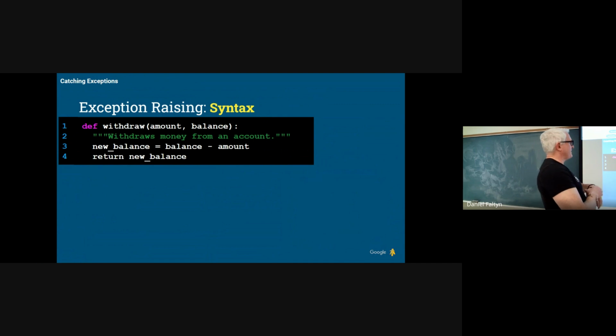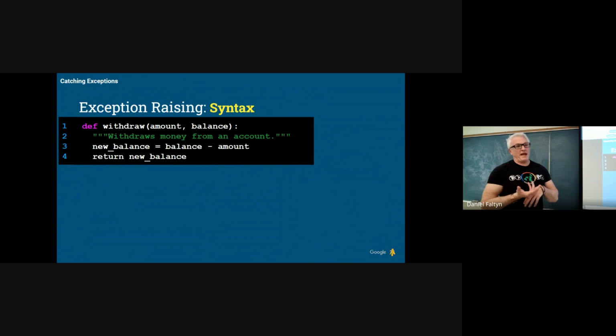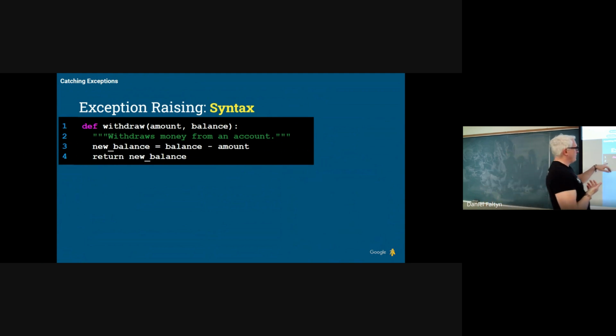So here's a pretty classic example. It's not a syntax problem, right? But it is sort of a semantic error. Let's say I was building a banking app, right? And somebody wants to withdraw money. Well, I shouldn't allow someone to withdraw more money than is in their account. So I have a function here, withdraw, that takes an amount and a balance. And so the new balance becomes the balance minus the amount.